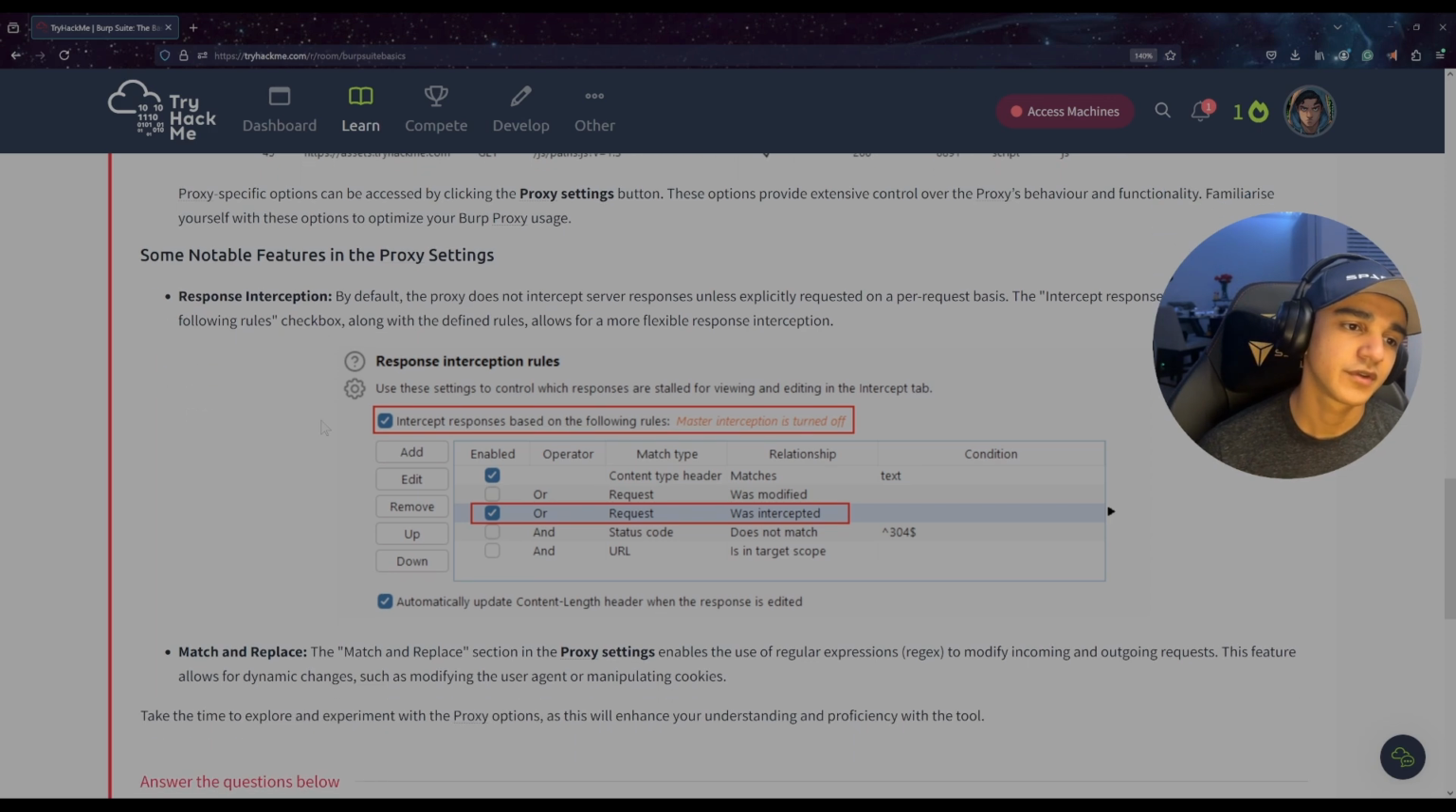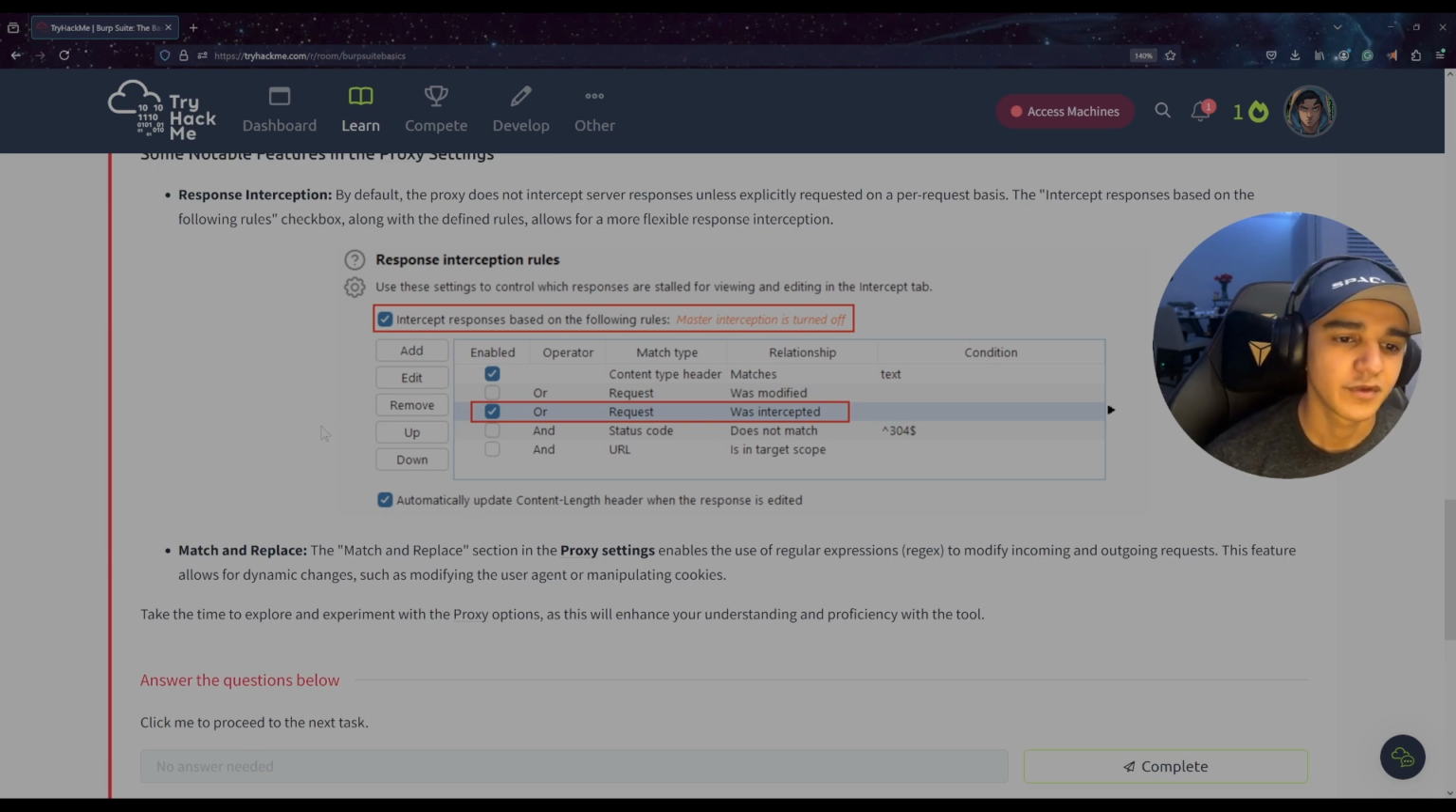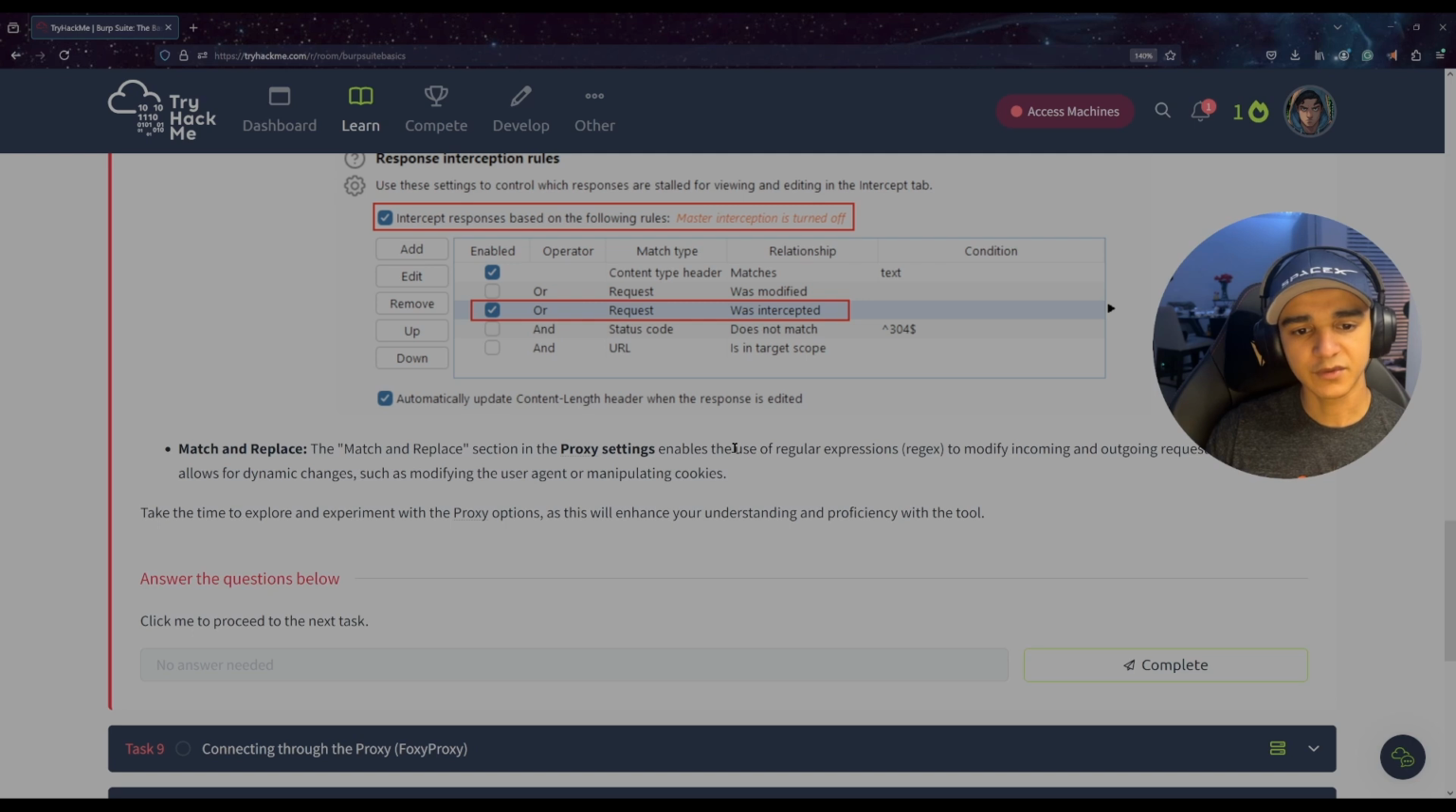So some notable features are the response interception. By default, the proxy does not intercept server responses unless explicitly requested on a per request basis. The intercept responses based on the following rules checkbox, along with the defined rules, allows for a more flexible response interception. Okay, did not know that. The match and replace section in the proxy settings enables the use of regular expressions, regex, to modify incoming and outgoing requests. This feature allows for dynamic changes such as modifying the user agent or manipulating cookies. So take the time to explore the proxy options.